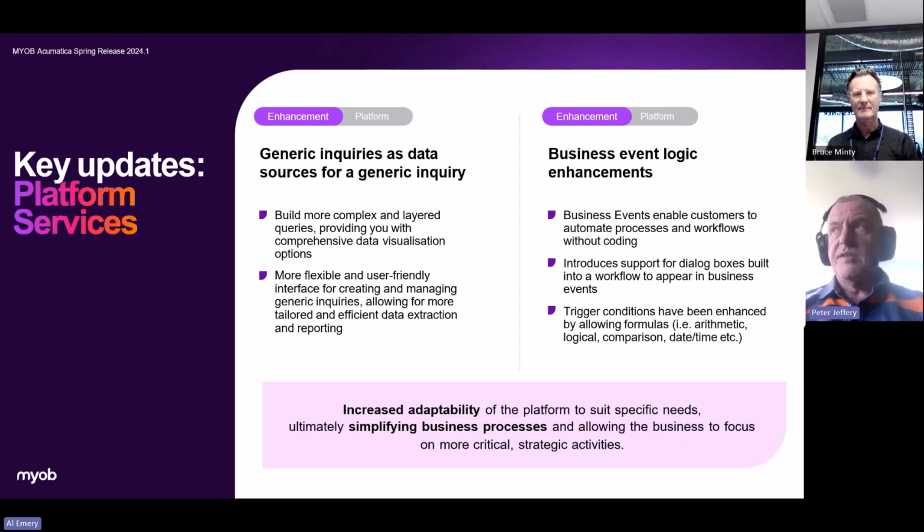Equally with business events, another fantastic feature that's in the software to be able to trigger processes and workflows based on certain conditions. And that's being enhanced to add more flexibility as to what those triggers are going to be. So having formulas and more conditional formatting around logic and comparison and which workflow goes this way, which workflow goes that way under certain conditions. So again, a lot more efficiency to be able to improve system automation from within the platform.